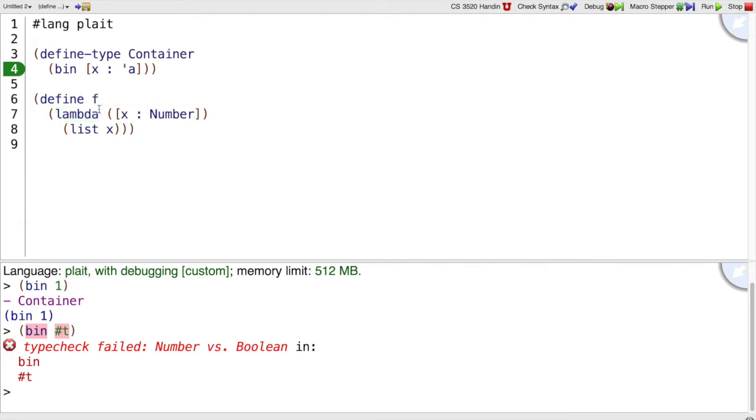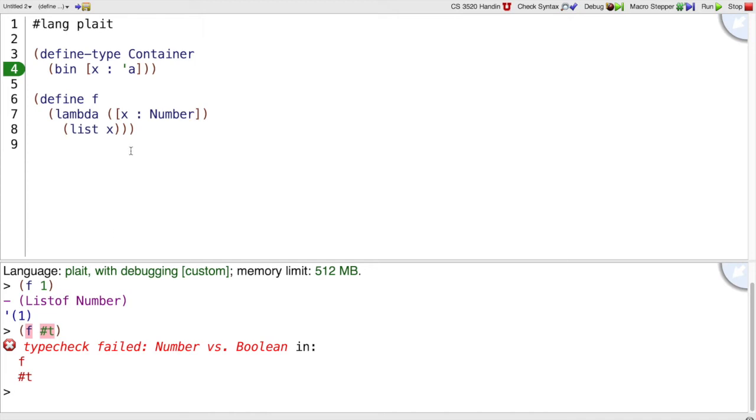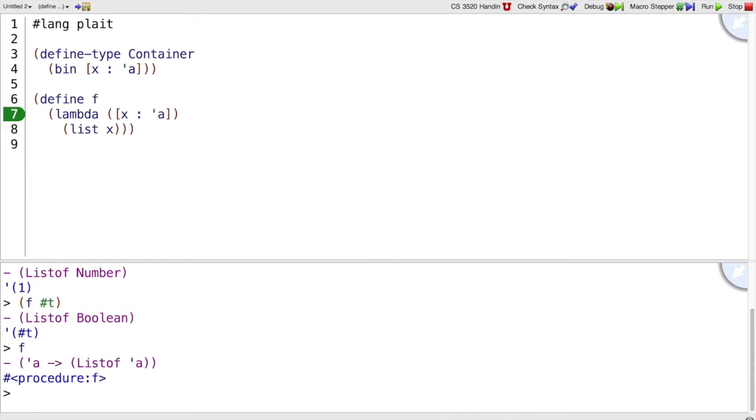Contrast this to f here. So f, at first I've declared it to be a number, so I can call it with 1 and I can't call it with true. But if I put a quote A here, then it turns out I can call f on anything. I can call f on 1, and I can call f on true, and both work. And that is because the type of f is not resolved to either number or Boolean. Plait has inferred a polymorphic type for f.